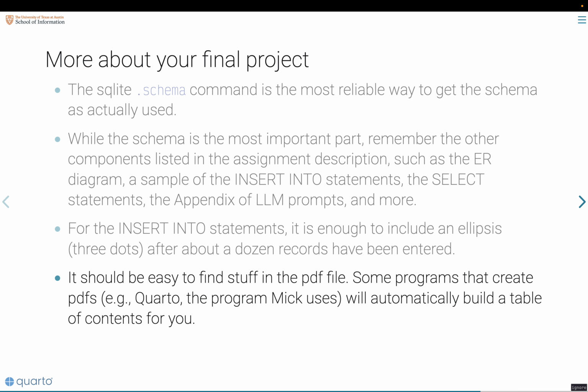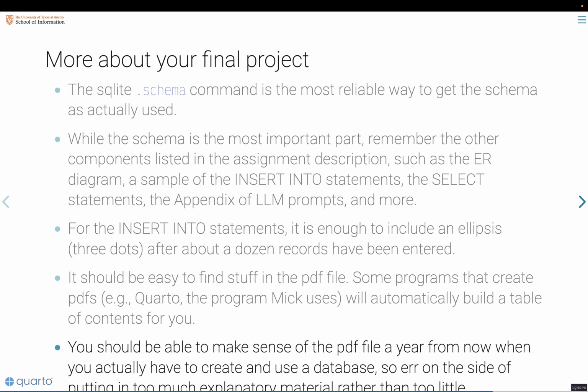And it should be easy for me to find stuff in the PDF file. So for example, there are programs like Quarto, whose website is quarto.org, a program that I use to create PDFs, that will automatically build a table of contents for you. You should be able to make sense of the PDF file a year from now when you actually have to create and use a database. So err on the side of putting in too much explanatory material rather than too little.